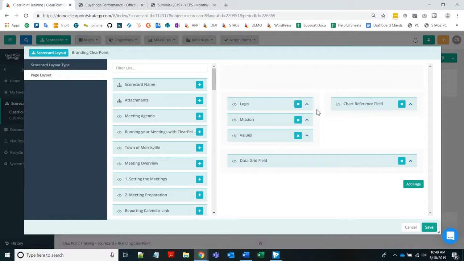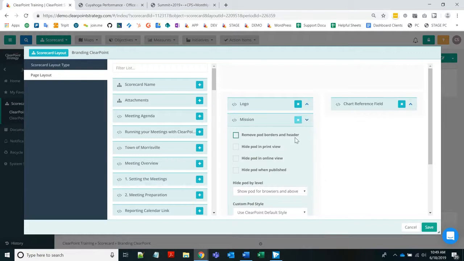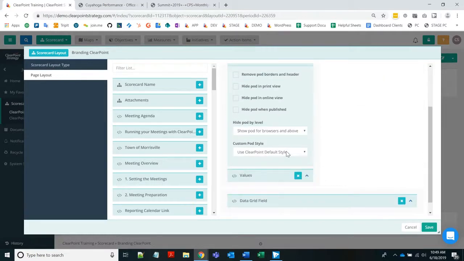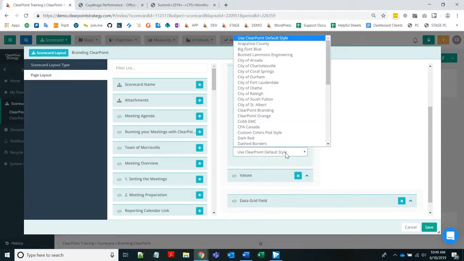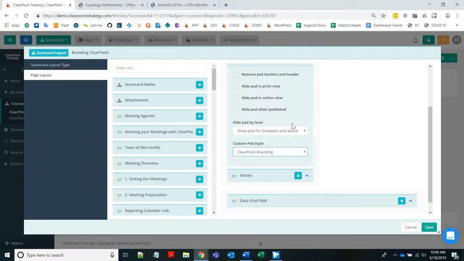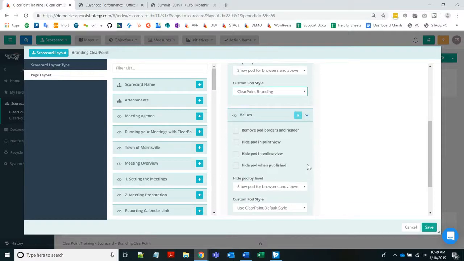And then once we've determined what we'd like to have here, we can click on the drop-down arrow next to each field, and this is where we can select which pod style to use under the custom pod style option. So I'll click on this and you'll see all of those custom pod styles that we saw in admin options are now listed here. I'll go ahead and select ClearPoint branding to match with our landing page that we're working on, but this is where you could select the pod style that you've created to match your own branding.